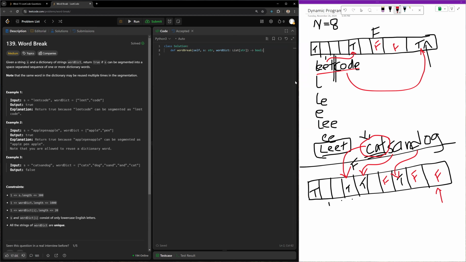Let's go ahead and talk about how we implement this one. So n is our len of s. And then we have a DP table. We'll initialize all of them as false, and our DP table length will be n plus 1. The first location, we want to put as true, because we are assuming an empty string is a valid word.